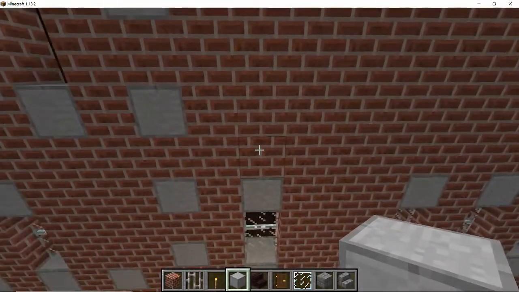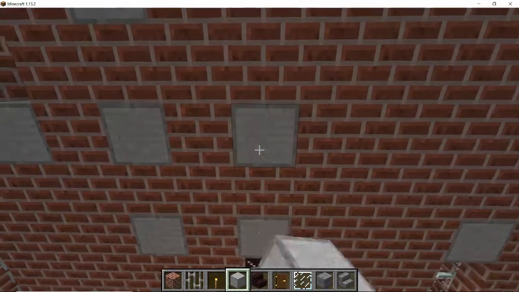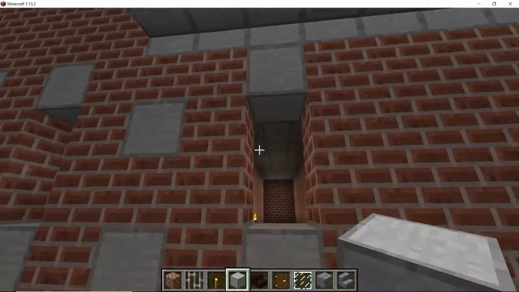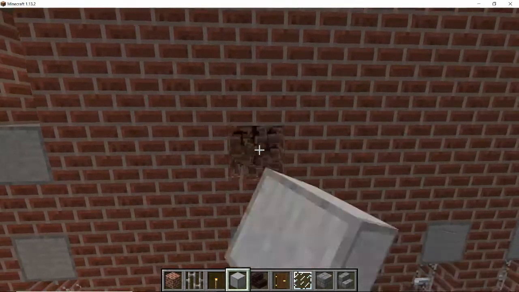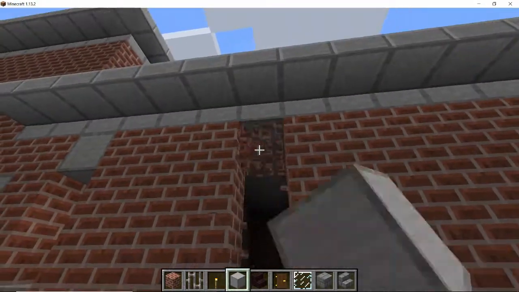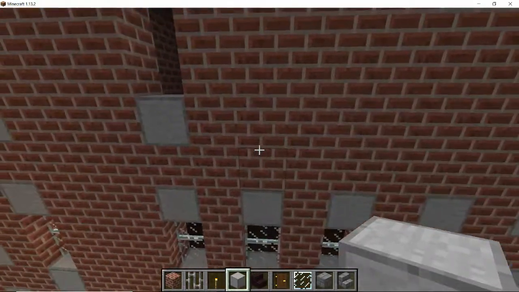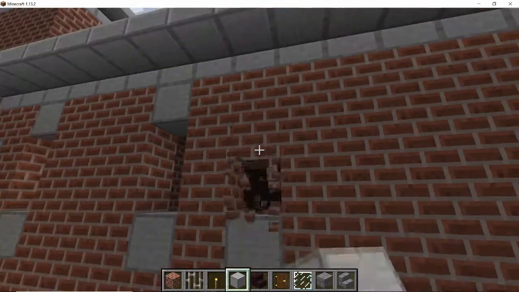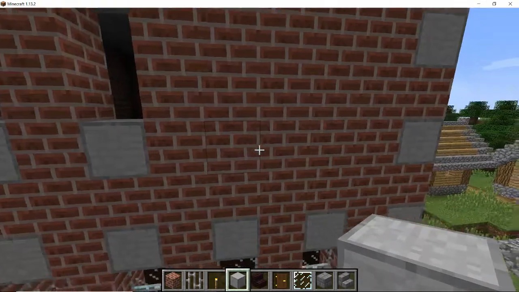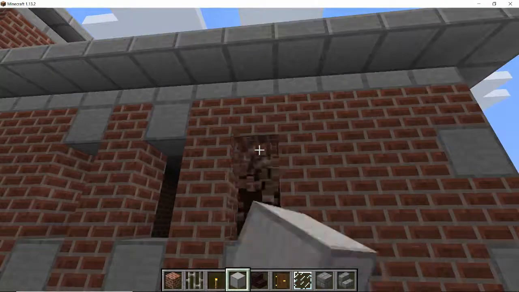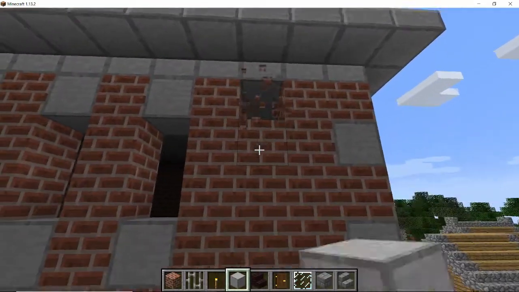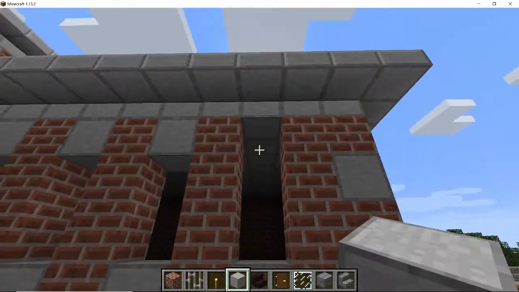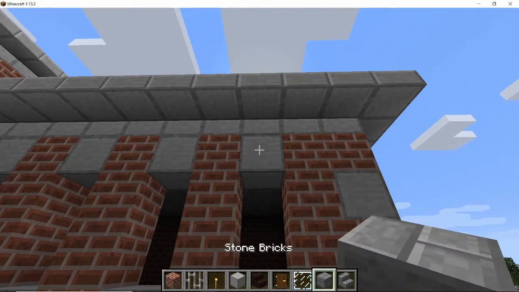One, two for glass, and one stone, two for glass, and one. Put the glass in those.